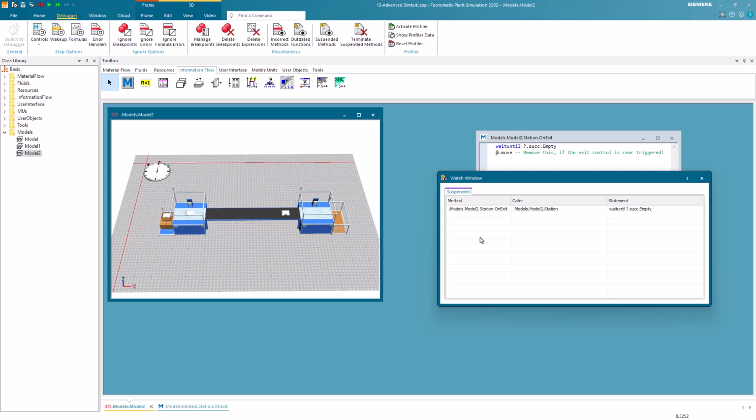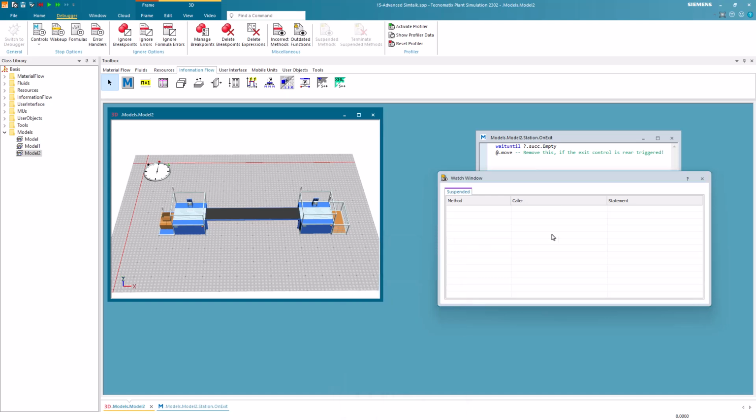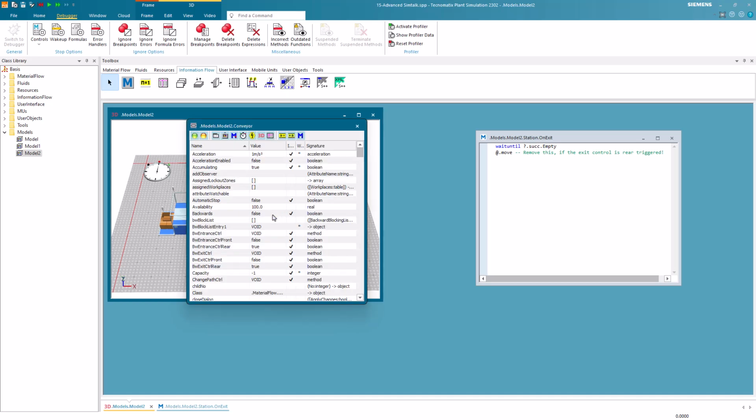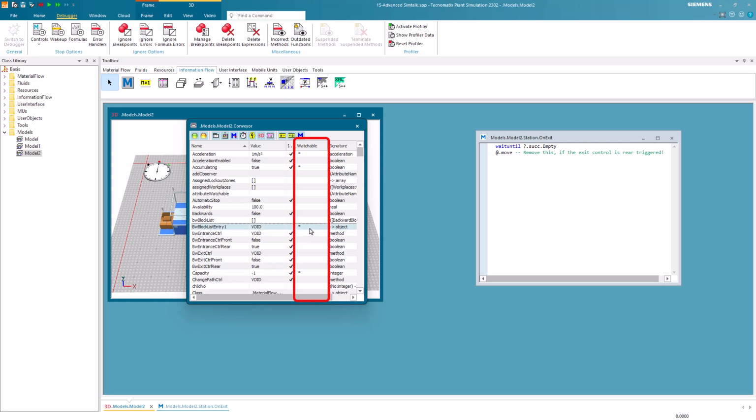Additionally, you should keep in mind that the wait until does not work with any attribute. It only works with attributes that are watchable. To see which attributes are watchable, you can open the F8 dialog of any object. In our case, we open the F8 dialog of the conveyor. Here we now see a column titled Watchable. If an attribute has a star in this column, it means that the attribute is watchable.